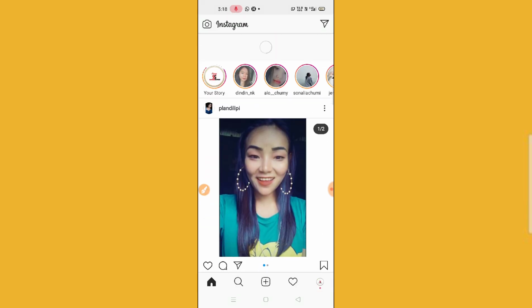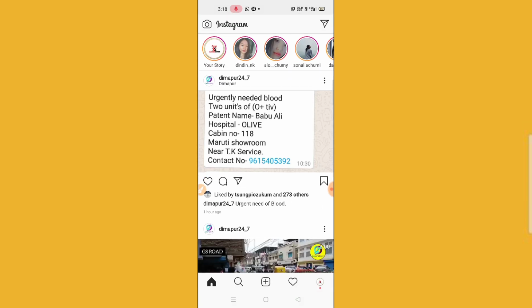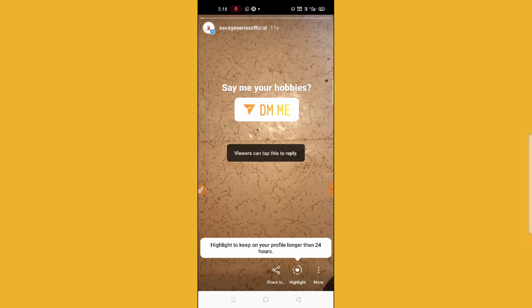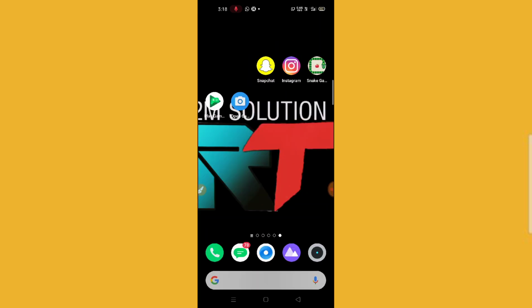So guys, after doing this, what you have to do, your follower can directly DM you through your story. So you can see if I tap here, then they will be able to show you, message you, or DM you directly on Instagram. This is the latest sticker feature that has been updated by Instagram.